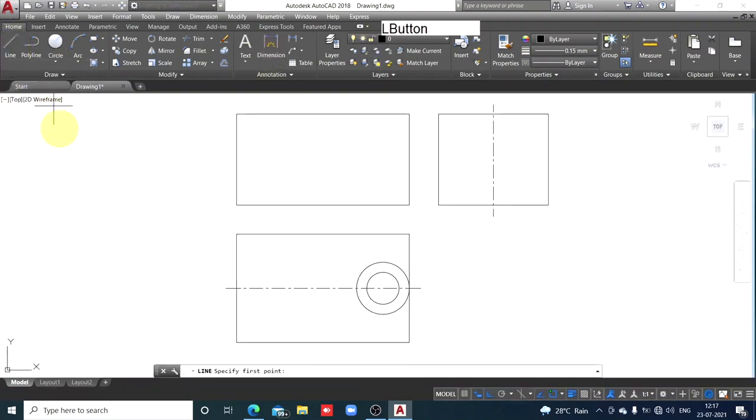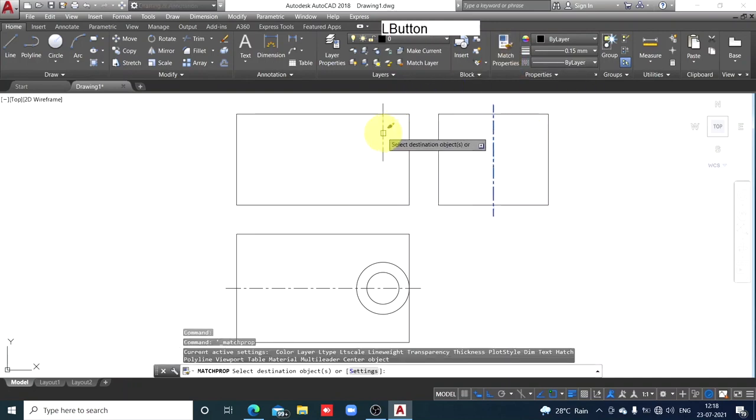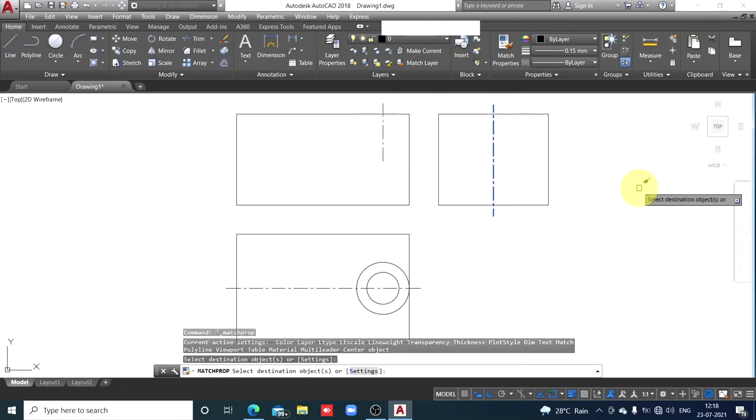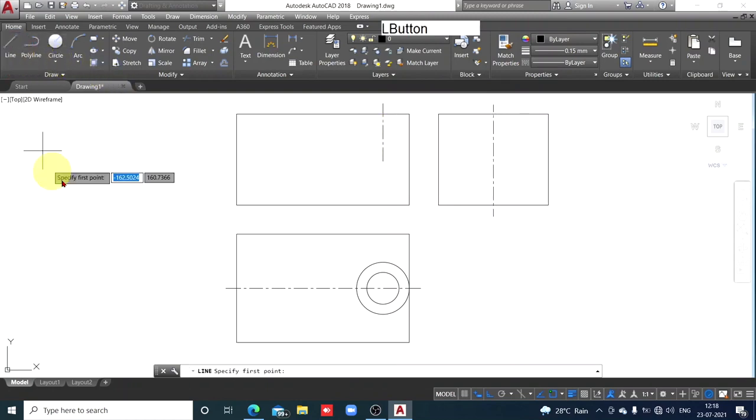Okay, line, center. I am drawing the center line first. This is the center line. Check, escape, match properties. This is the center line. From the center line, on the right side 18 and left side, this is actually the axis of the cylinder, from the axis of the cylinder.